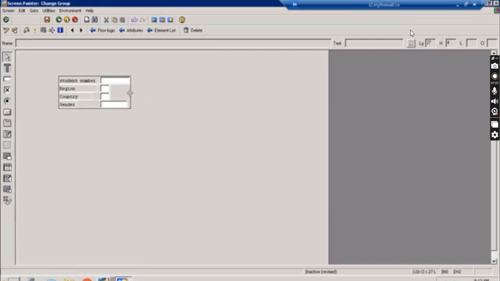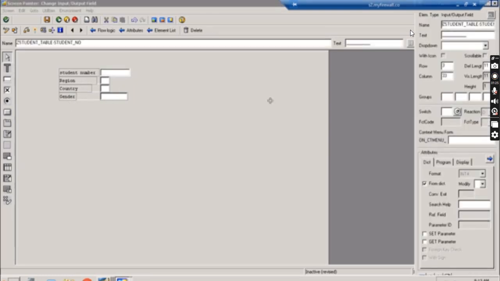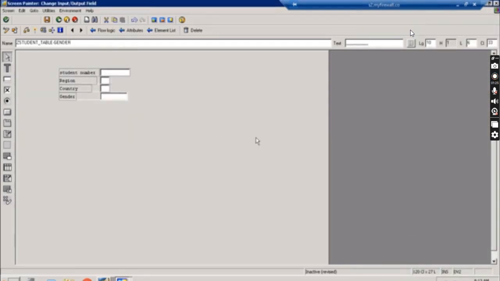Automatically, the nice format will be ready for you. You can see the student number, region, country, everything, all the data elements. The beauty of this is you don't have to define this data type yourself. Automatically, whatever data type is defined over there, everything will be taken from there. You don't have to bother.